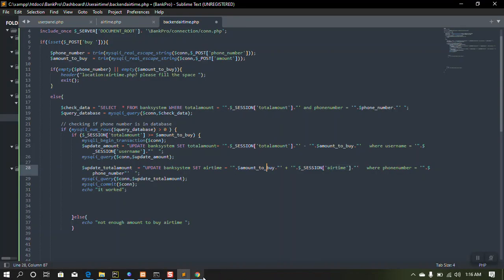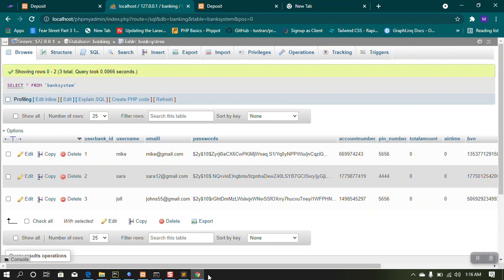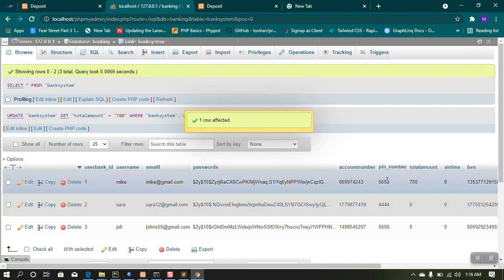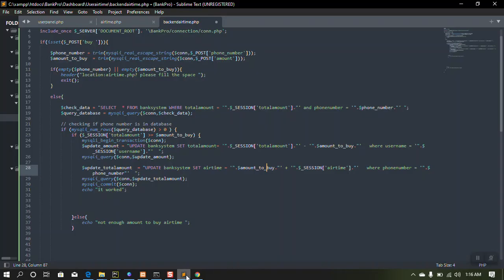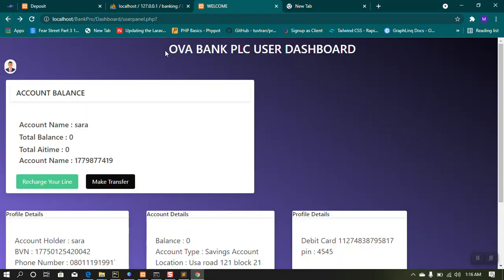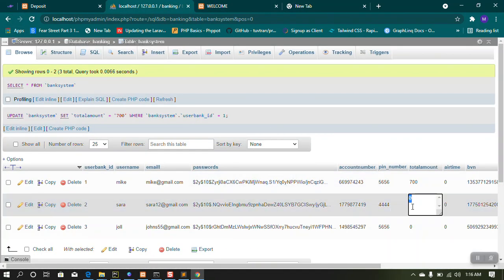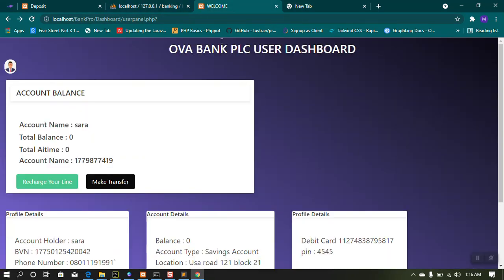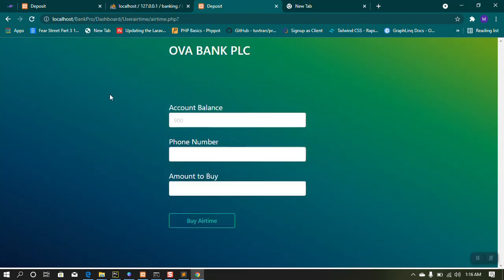Okay, I think this should be working now, but it's not going to work. Yeah, it's not going to work now. You know what we can do? We can just change our figure here. Let's change it to 700. No, I think we're logged in with Sarah. Okay, we're logged in with Sarah. Let's change that stuff to 900. Yeah, we're logged in with Sarah. If we refresh, we get 900 here. We get 900. So let's do that. So I think it should be working now.